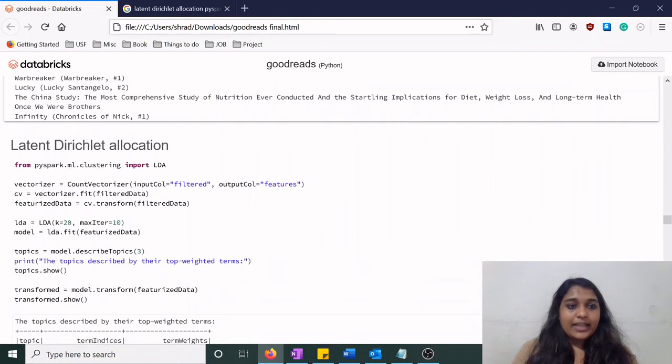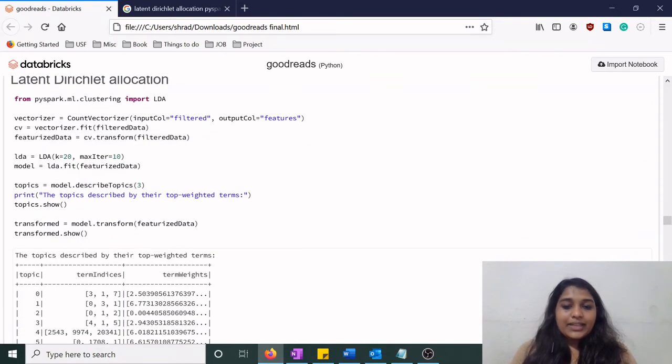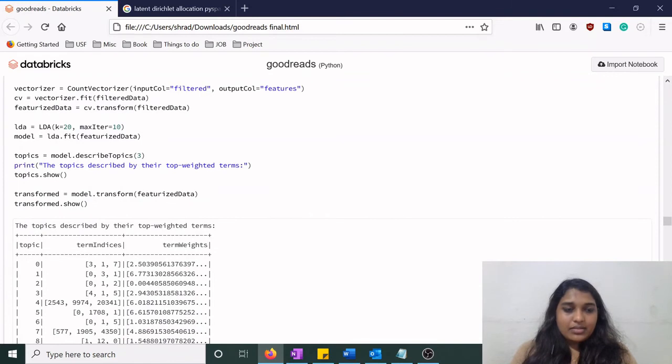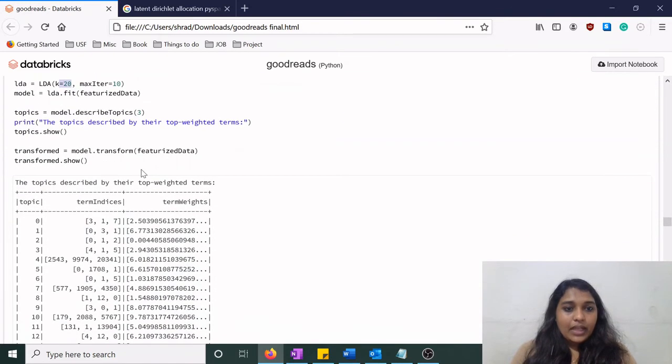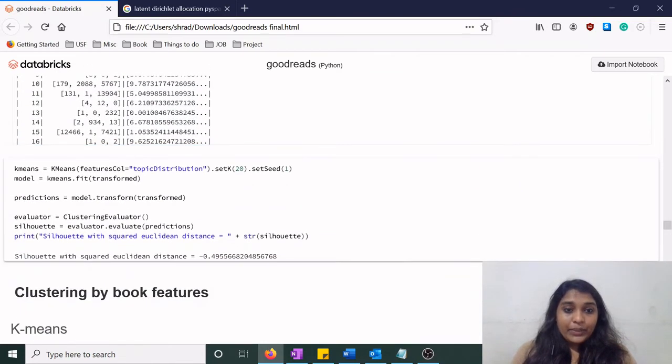Our third technique is latent Dirichlet allocation, where we are using count vectorizer. This will take the data and return the sparse matrix for each term frequency. We are building our model with k equal to 20, and this is the final transformed data. When we evaluate, it is the worst of all the three techniques. The evaluation score is minus 0.49.